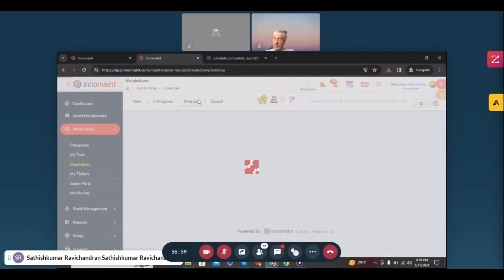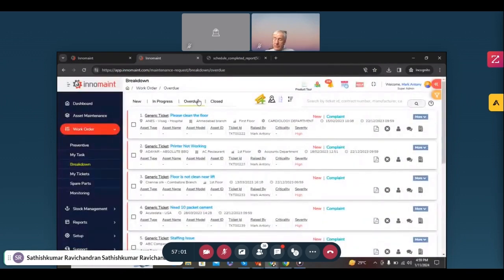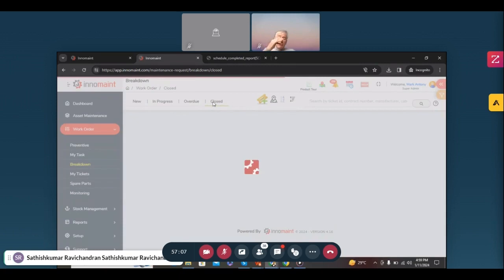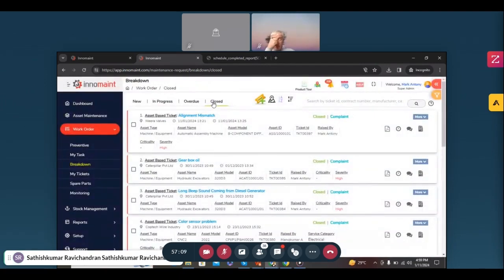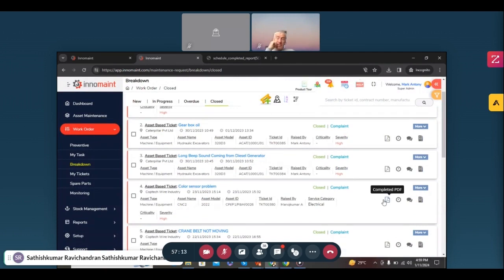And in the overview, you can find all the breakdowns that cross the assigned timeline, maybe that cross the turnaround time. And in the pro section, you can find all the breakdown that has been completed. So for all the completed, the report will be automatically generated.